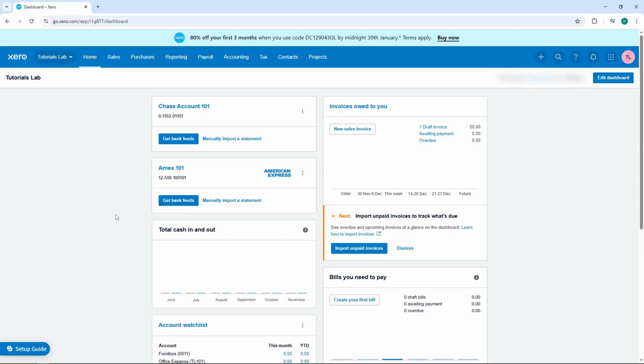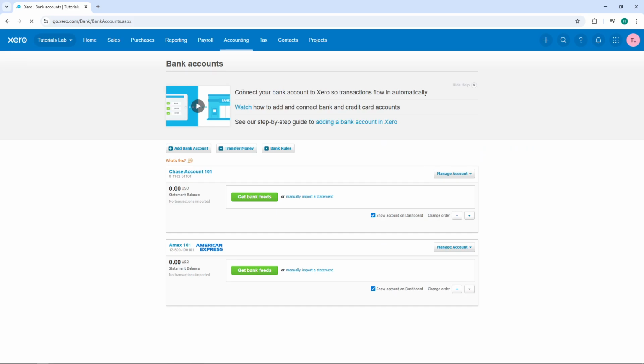First, you'll need to navigate to Xero by opening your browser and typing in xero.com. Once the page loads, make sure you're signed into your account so you can access all your financial data and tools. Now that you're in, direct your attention to the top menu bar, click on Accounting, and from the drop-down menu that appears, select Bank Accounts. This section is where all your connected bank accounts live, giving you a comprehensive view of your business finances in one place. Next, you'll see a list of all your bank accounts.